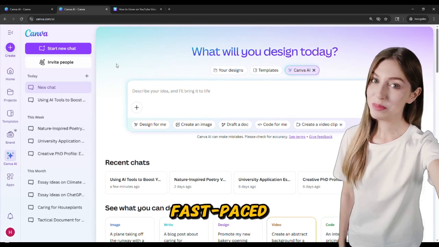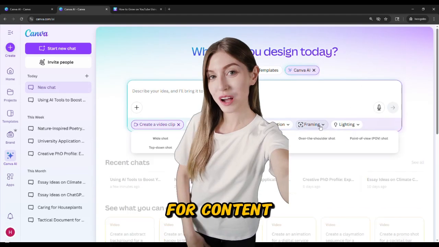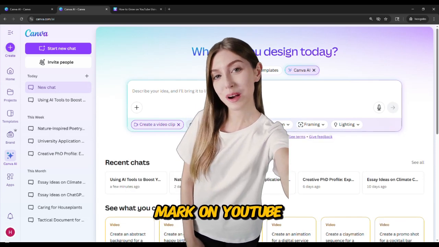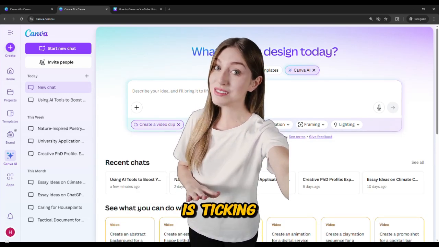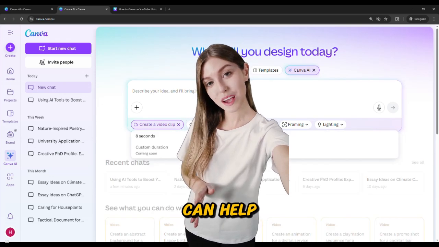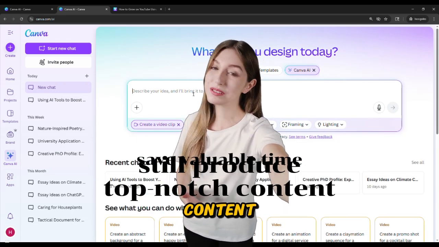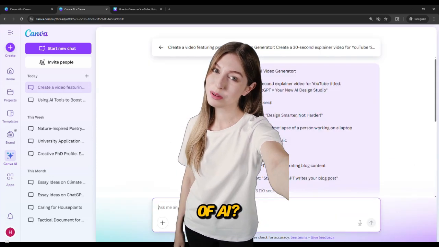In today's fast-paced digital world, time is of utmost importance. For content creators looking to make their mark on YouTube, the clock is ticking. But fear not, because we have a secret weapon that can help you save valuable time and still produce top-notch content. Are you ready to unlock the power of AI?